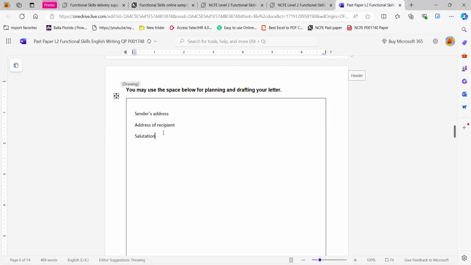And after the salutation, any other features? The subject or the heading? Yeah, sometimes you would have a heading. I don't think we need one for this letter, but certainly if you were having to write an official letter, so if it was about an appointment, perhaps an official appointment, you might put a heading. So I don't think we need one, but it is something to think about. We also need the date.